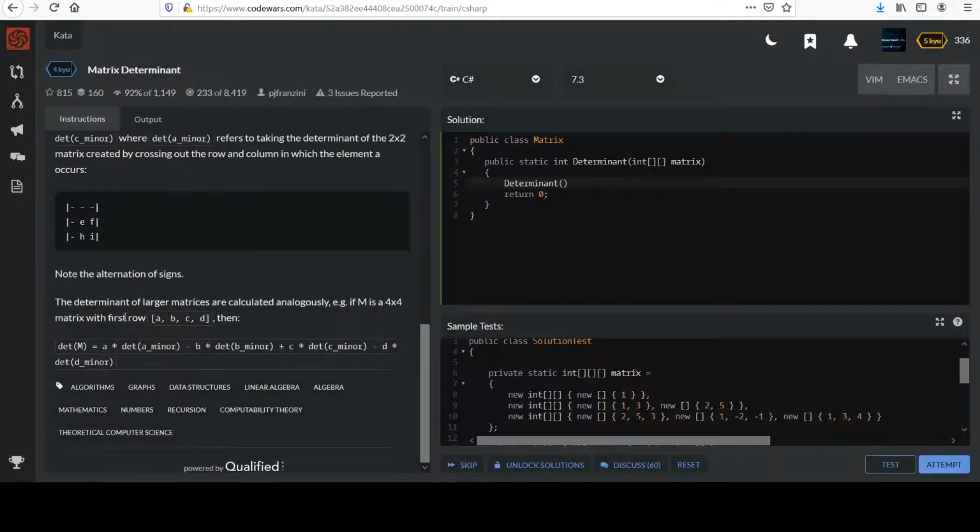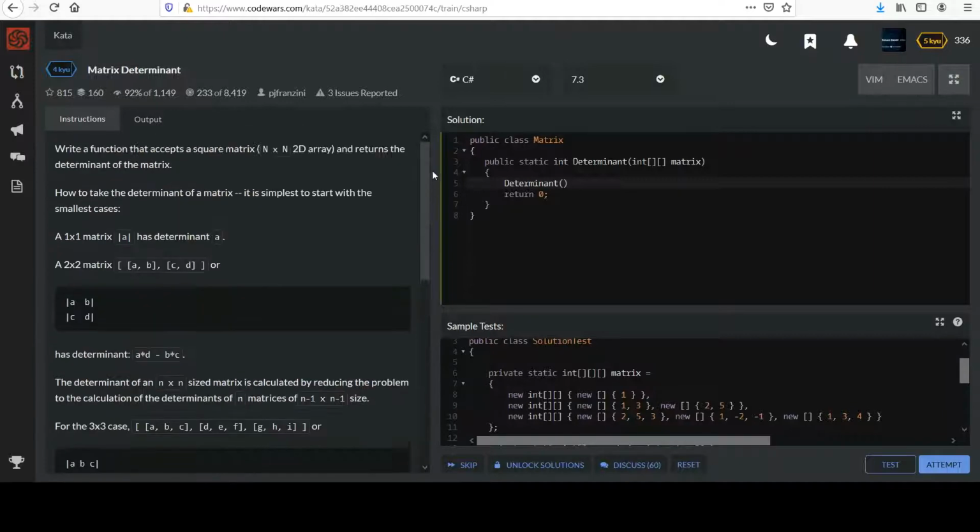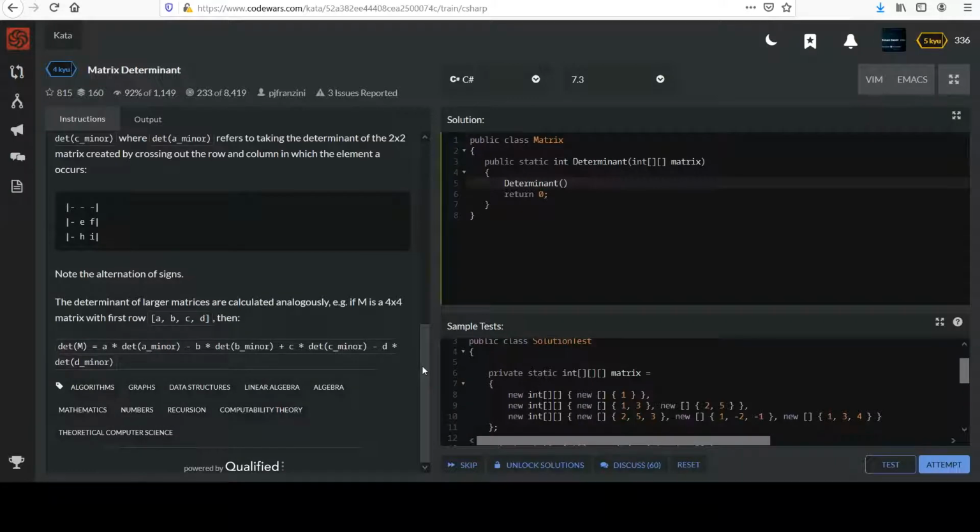The determinant of larger matrices are calculated analogously, e.g. if M is a 4 by 4 matrix with first row A, B, C, D, then the determinant of M is A determinant A minor minus B determinant B minor plus C times determinant C minor minus D times determinant D minor. So you can see those alternating symbols. The odd numbered entries, you can think of it like that, are sort of added, and the even number ones are subtracted, their values.